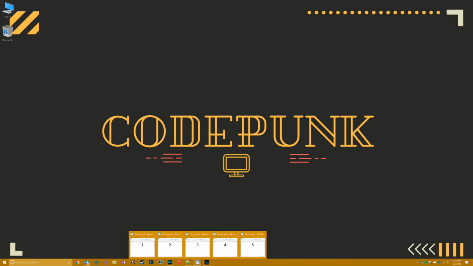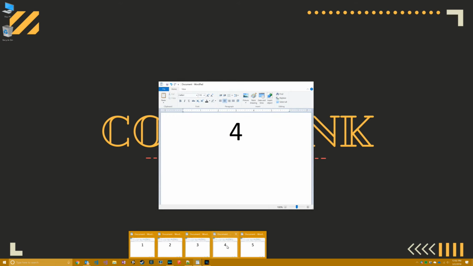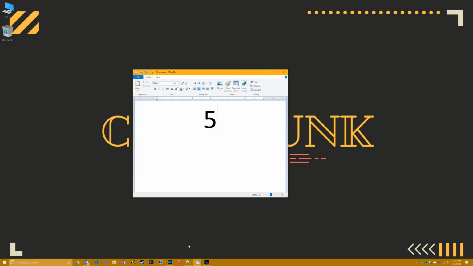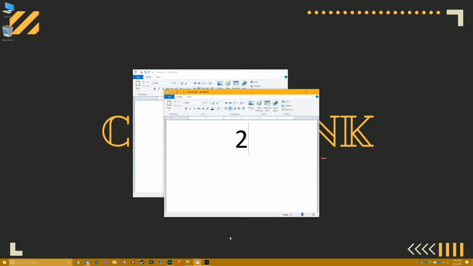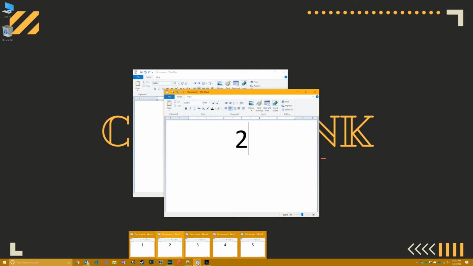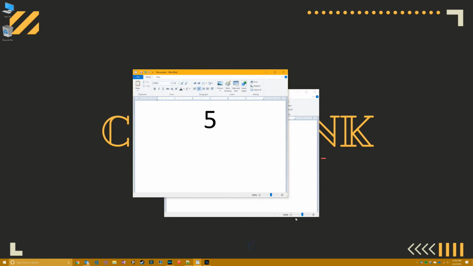Actually, the 1, 2, 3, 4, 5, I added the numbers just so you could see. And if you want to go to a specific one, just move your mouse over it and click it. And now you see WordPad open with the number 5 on it. And then if you want to go to number 2, that brings that app to the foreground, and number 5 is now in the background. If you wanted to go back to number 5, simply click it, and now it brings it to the front.